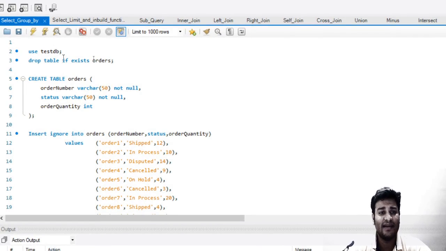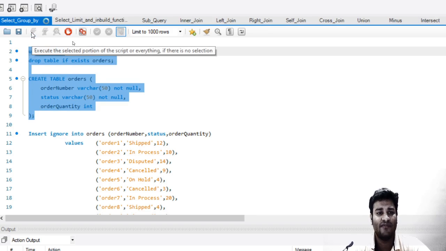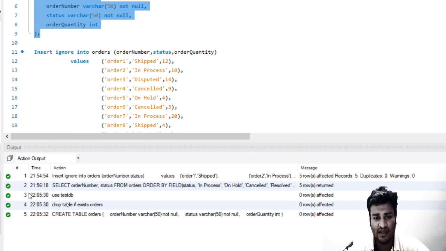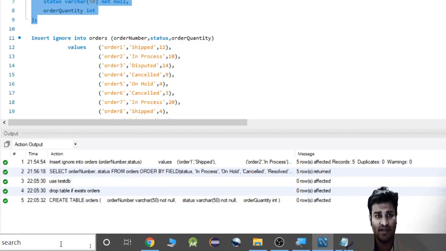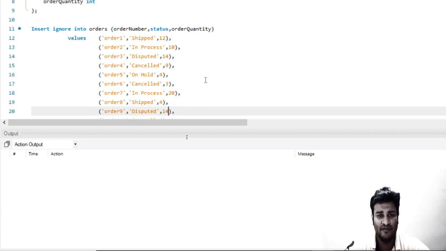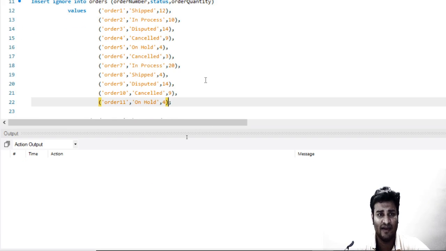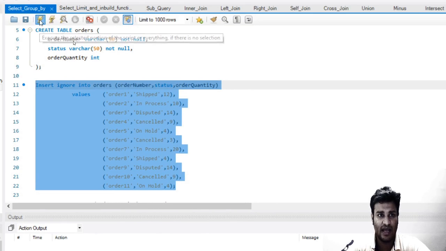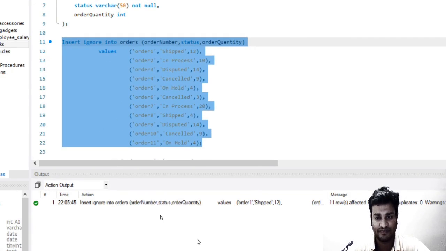Let us go ahead and create a table called orders, and this table has three columns: order number, status, and order quantity. Let me go ahead and create it for you. You see that this table has been created successfully. Let us now insert values in this table and insert 11 orders. I have inserted 11 orders.